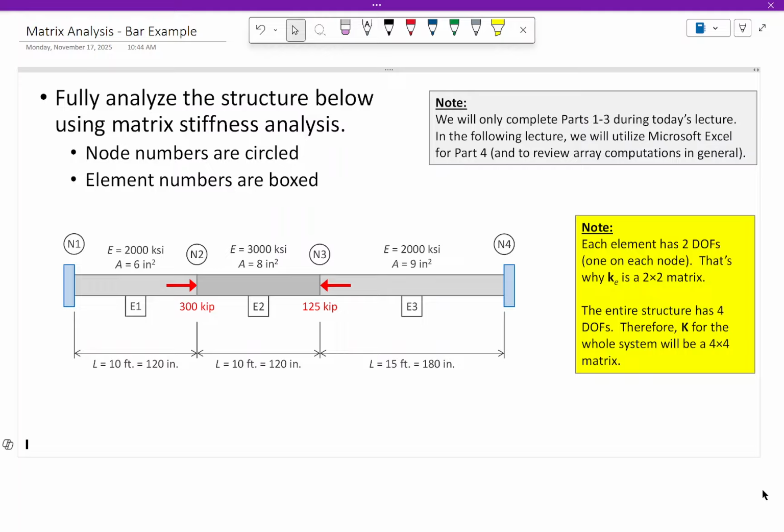Now, why am I writing this one as negative 125? It's going in the opposite direction. It's going left, right? Remember, here's our coordinate system, and we say forces to the right are positive. So this is a positive 300, this is a negative 125, and down here, we have our 4. So this is our force vector. That's pretty easy. We can just look at the structure and write it down, okay?